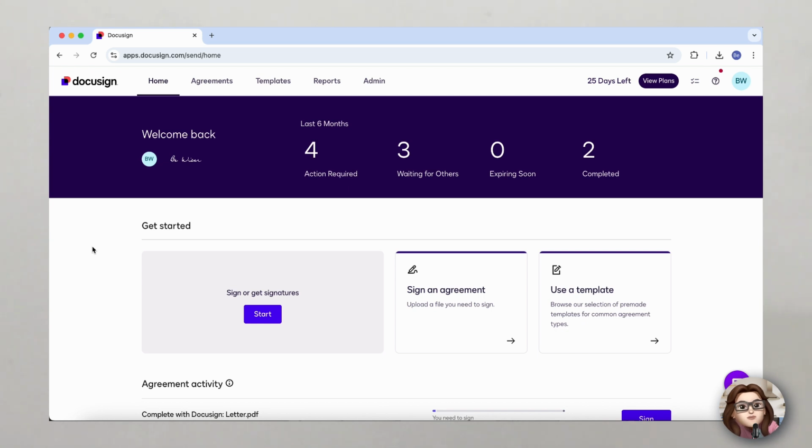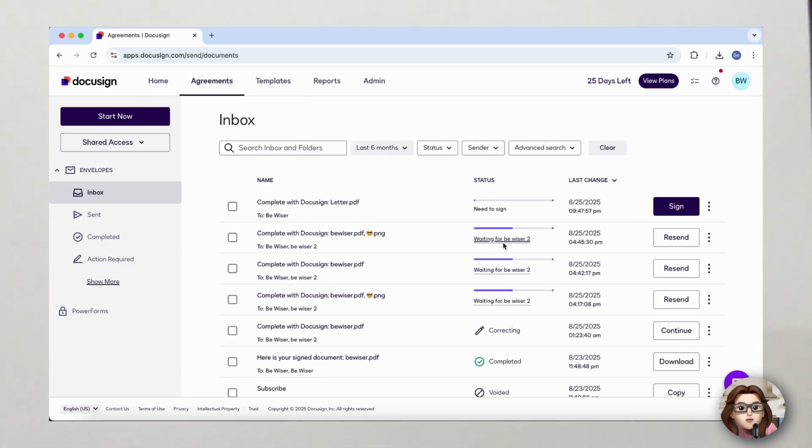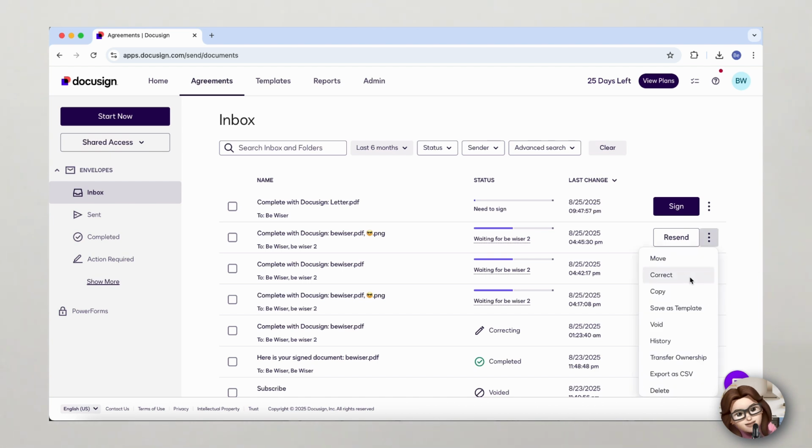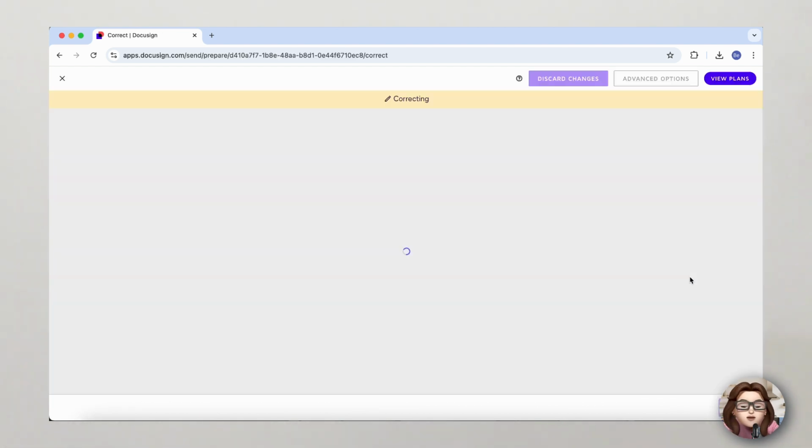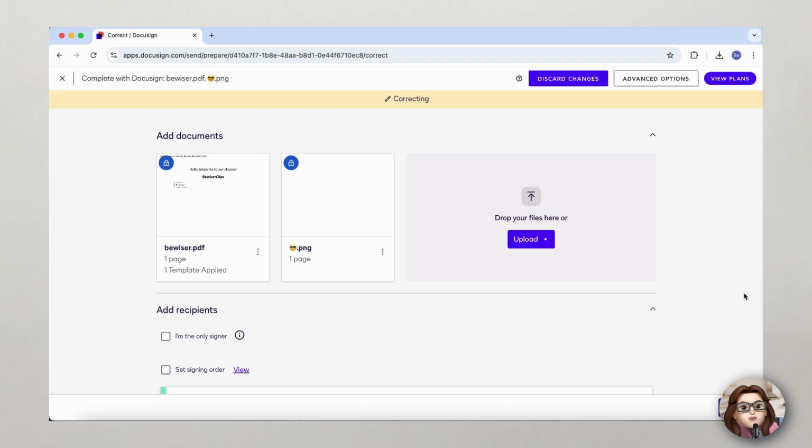To start, head over to the DocuSign website or open the app and sign in. Once you're on your dashboard, choose the agreement you want to work with. You can create a new one or select an existing document.